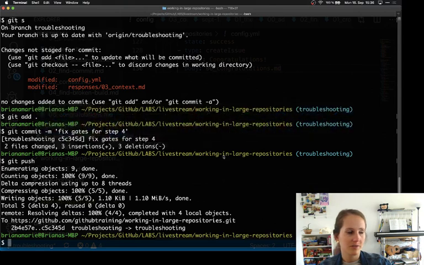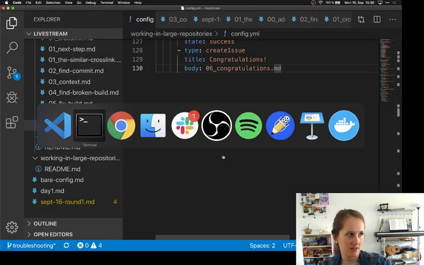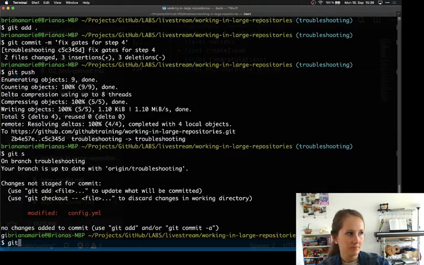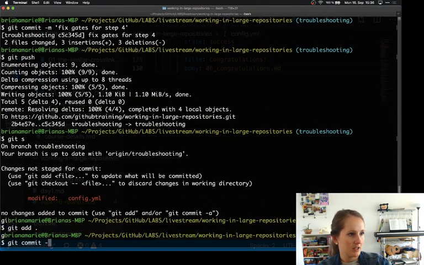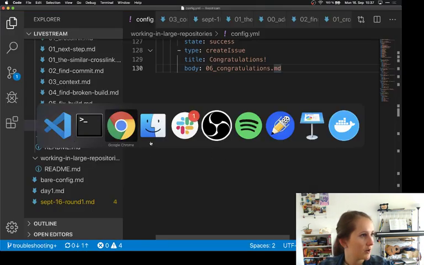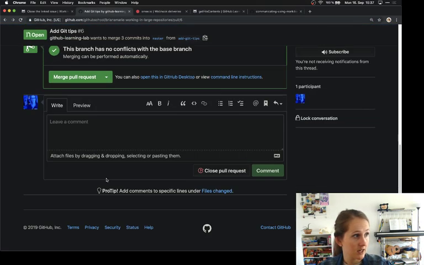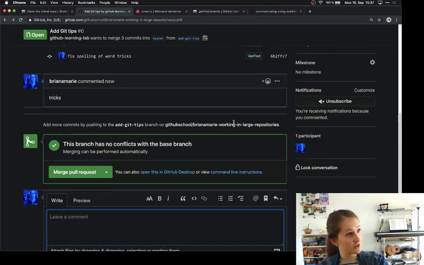So I'm just going to commit what I have right now, because I'm not quite through it yet. Git commit. Let's describe what just happened: fix gate for step 6. All right, and then I want to see, so the gate previously was looking for tricks in the comment. So I'm just going to say that. I just want to validate the rest of the things going on.